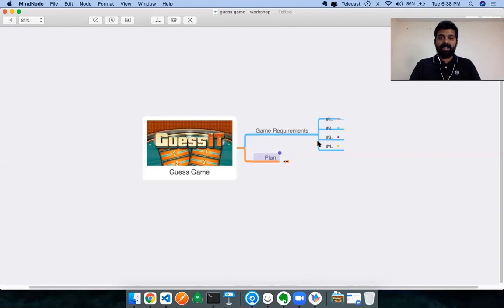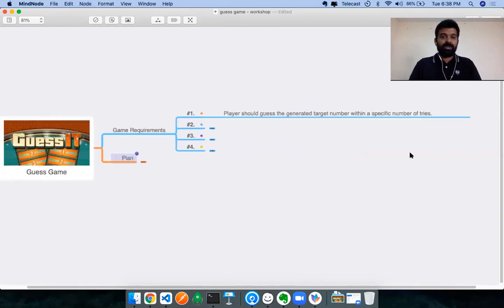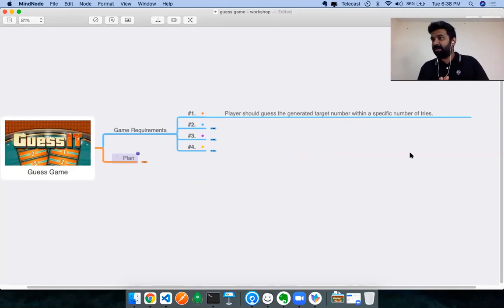So what is this particular thing going to consist of? The feature in this game that we would be building is that the player should guess the generated target number within a specified number of tries. When somebody is playing this game, a number is going to be generated, and the player has to guess that particular number in a specific number of times.